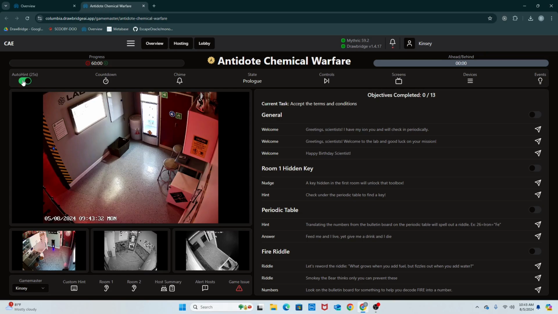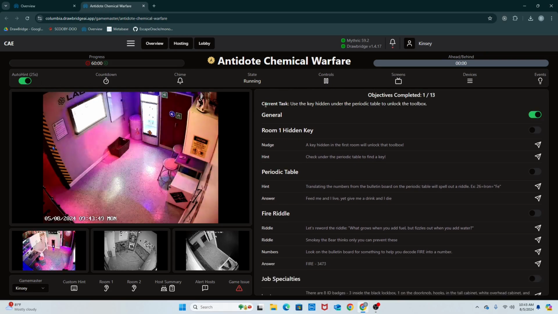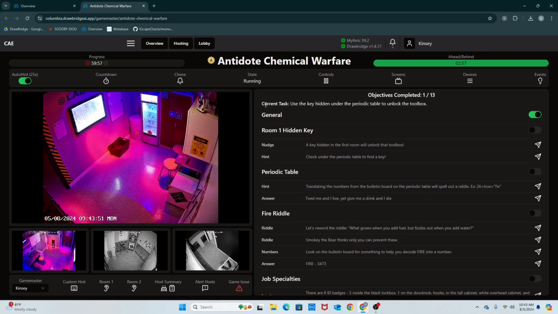So right here we have auto hint. Auto hint means that when the group presses the hint button, we'll automatically have a prompt that shows up on the screen that will have us send the first hint available, and you can click a drop down to change it. I'm going to go ahead and skip the prologue and we'll be able to see this in action.